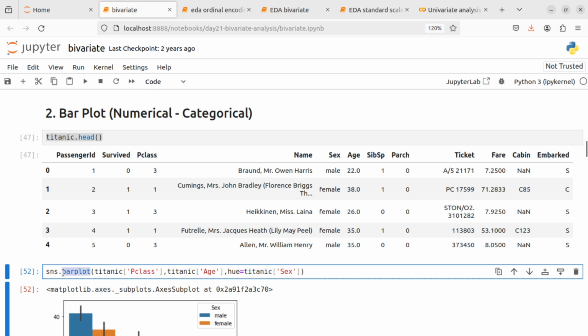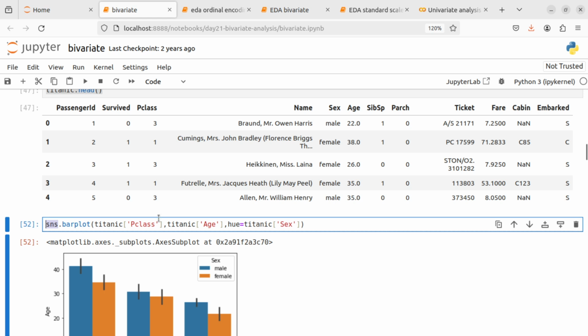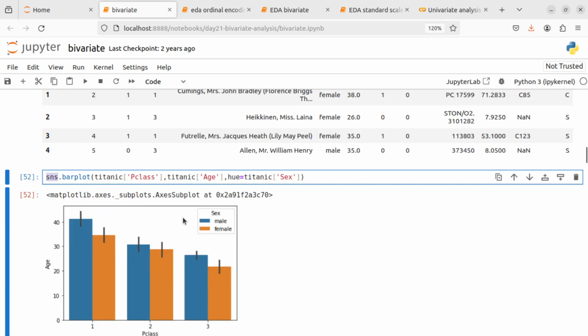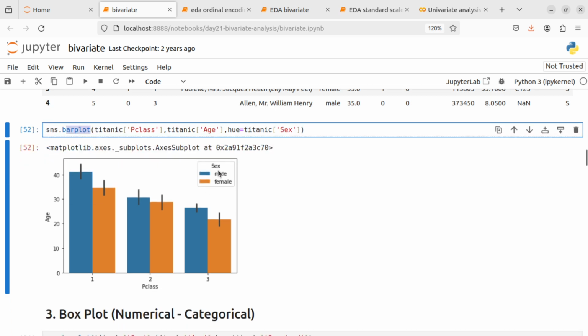So this bar plot comes inside the Seaborn library. Here we are using three variables: passenger class, age, and gender. So we are drawing a bar plot out of it. Here you see that we have blue color, that will be your male, and orange is female. On the x-axis, first of all you have to specify the x-axis, and then you have to specify the y-axis.